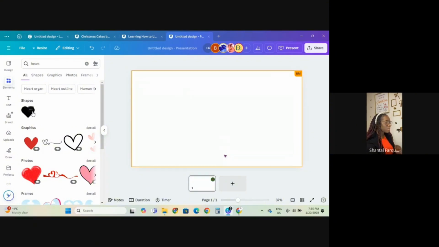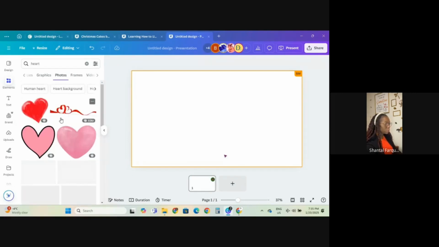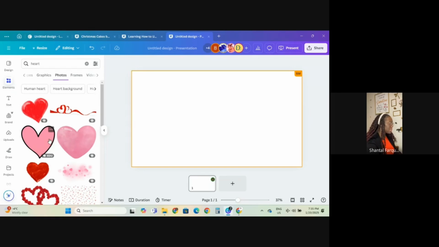So what we do to select our heart, we can either click on it. You can go to graphics, you can go to photo. It's really up to you. Photo only means that the heart might look a little realistic. Graphics make it look a little cartoonish. So if I wanted to select this heart, let's say I want to select this one, I can click on it.